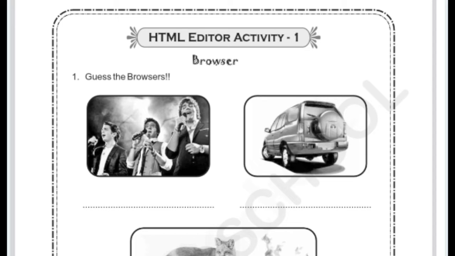So, last week we started the Coffee Cup editor lesson. In that lesson, we are going to discuss web pages and creating websites. So, based on those concepts, here are the first two activities you have to do: the HTML editor activity number 1 about the browser.